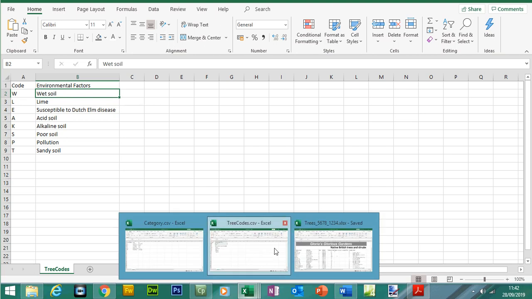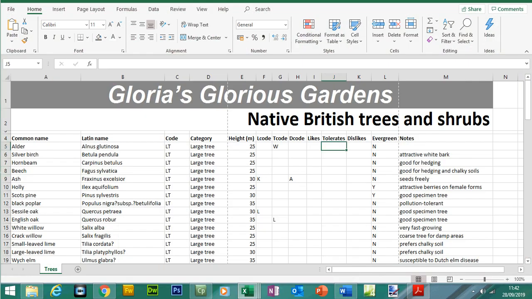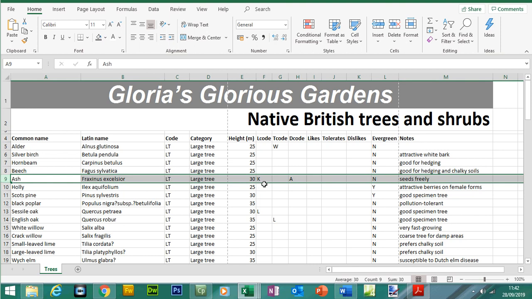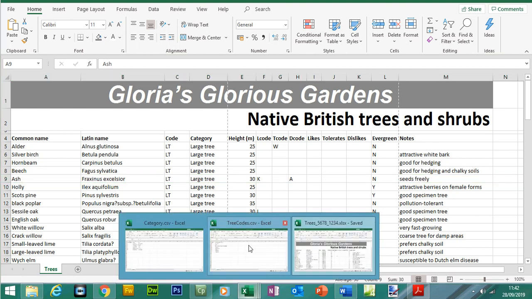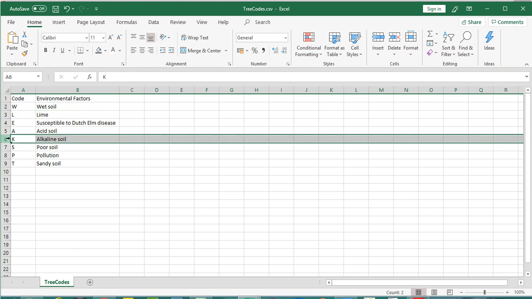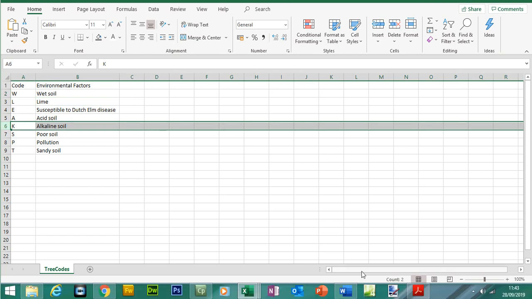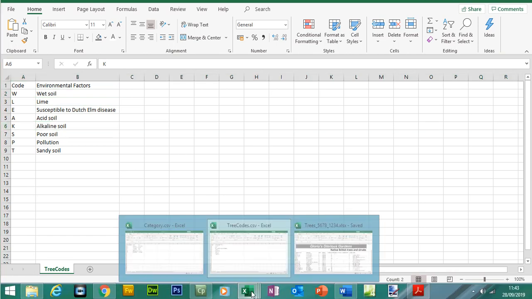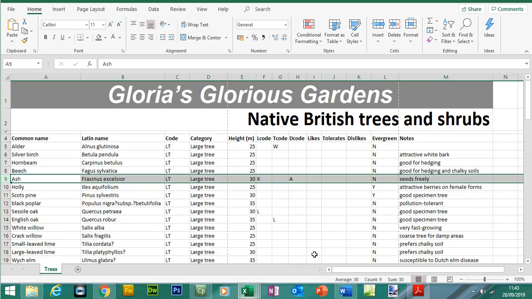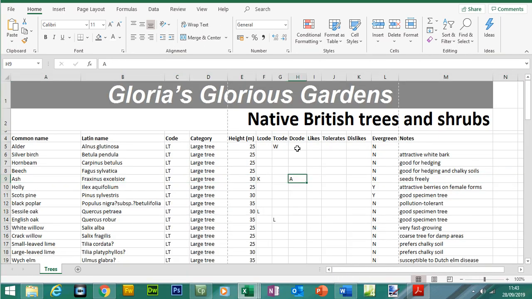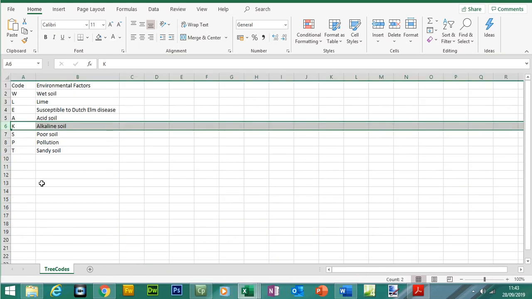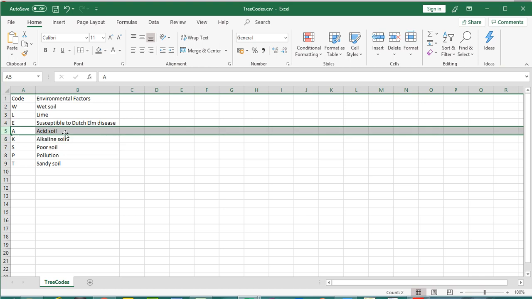Let's have a look at another example before we move forward. For this example here, ash, it's going to like K. Okay, so what is it going to like? Let's double check. Alkaline soil. And if I go back, it's going to dislike A, which is going to be acid soil. Okay, so that makes sense, doesn't it?